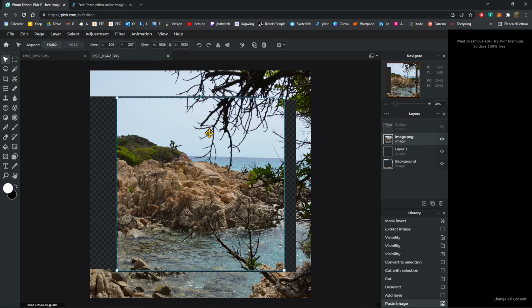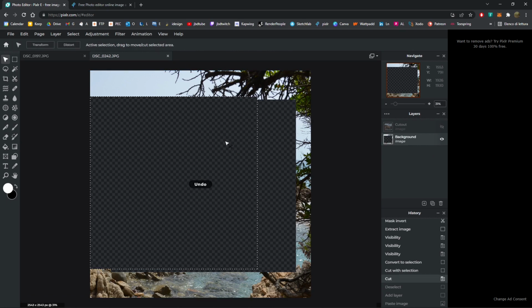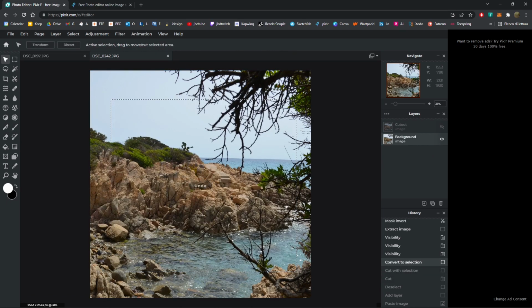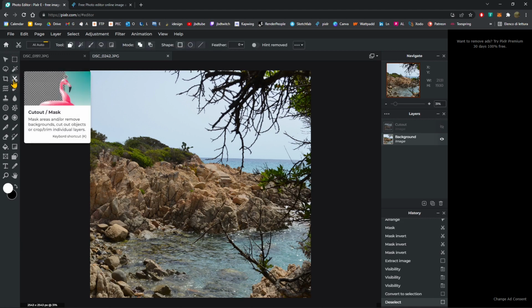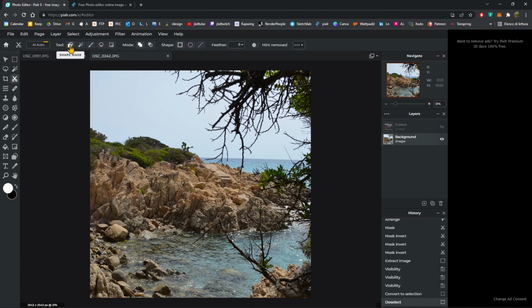Now let's not make things too complicated. So I'm gonna go back. Just remember that you can turn it into a selection, and you can also right click and deselect when you are ready. Again, let's go back to the cutting mask, and also here in the shape mask version of this mask and cutout, you can change the shape.